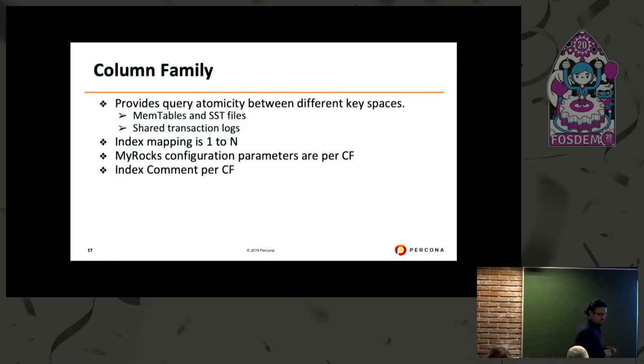The other component that I wanted to highlight is the column families. It allows the partitioning, and the column families also allow us to configure MyRocks properly depending on the data set. That's all the configuration parameters, which we will not get into today, but you can have more control over how the data is accessed.